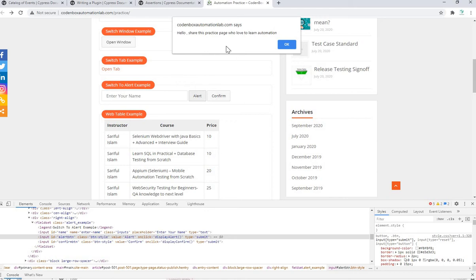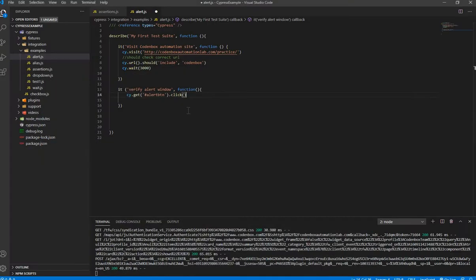One of the events is called window alert, and as soon as you click on this alert button, this event fires up, and it automatically understands that this is an alert and automatically does the click. You don't have to do anything. Let's see. All you have to do is click on this alert button. Let's save it, let's run it, and we can see it.